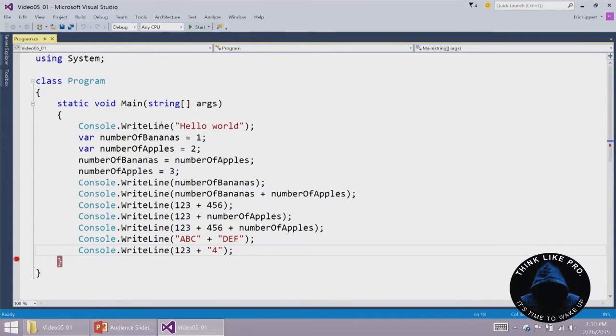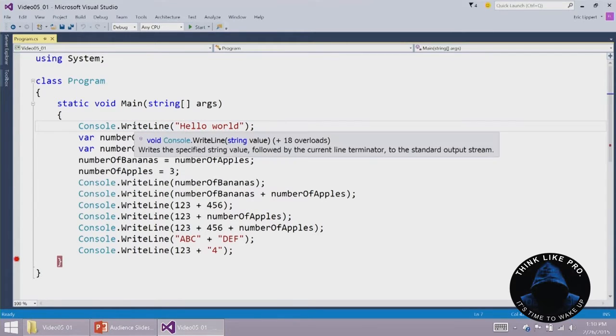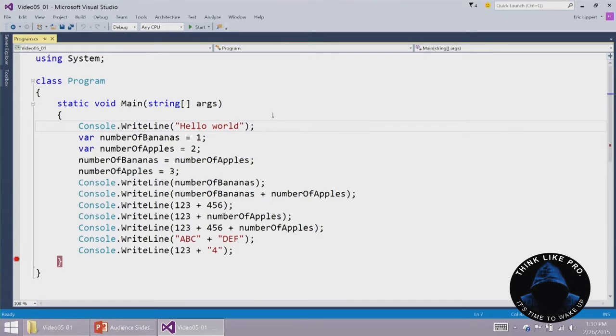And we can see that there are three kinds of statements. There's this statement here, the Console.WriteLine statements. These statements invoke a method. They invoke the WriteLine method of the Console class. And then they pass some value to that method, and that method does something.